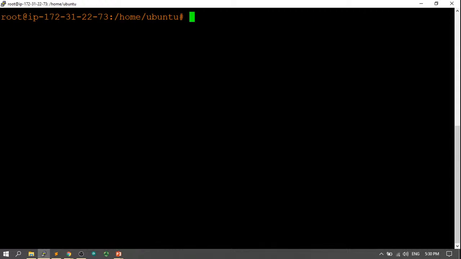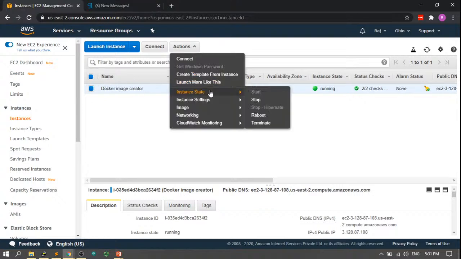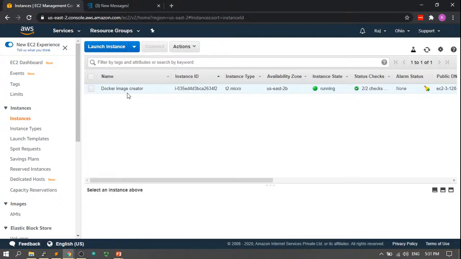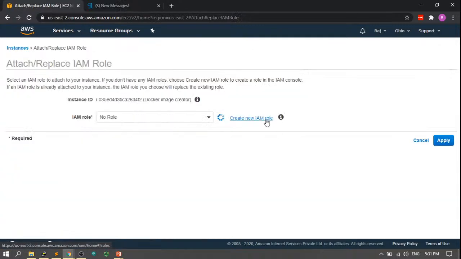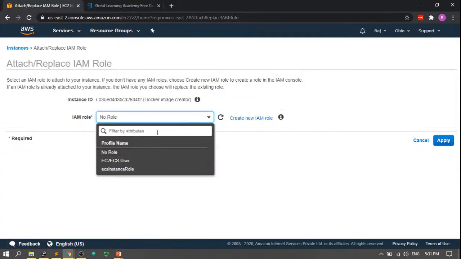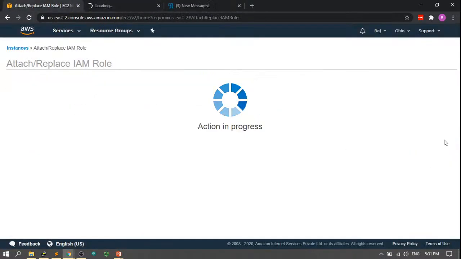All we have to do is push our image onto our ECR repository. First, before we do that, you should make sure that a specific IAM role is attached to your Docker EC2 instance. If you don't have it, click on the EC2 instance you have created, click on Actions, Instance Settings, and click on Attach and Replace IAM roles. Then you can choose a role over here. I'm going to show you how to create a new role. I'm going to click on EC2 ECS role. If you don't have one, you can click on Create New Role. Then I'll apply this.